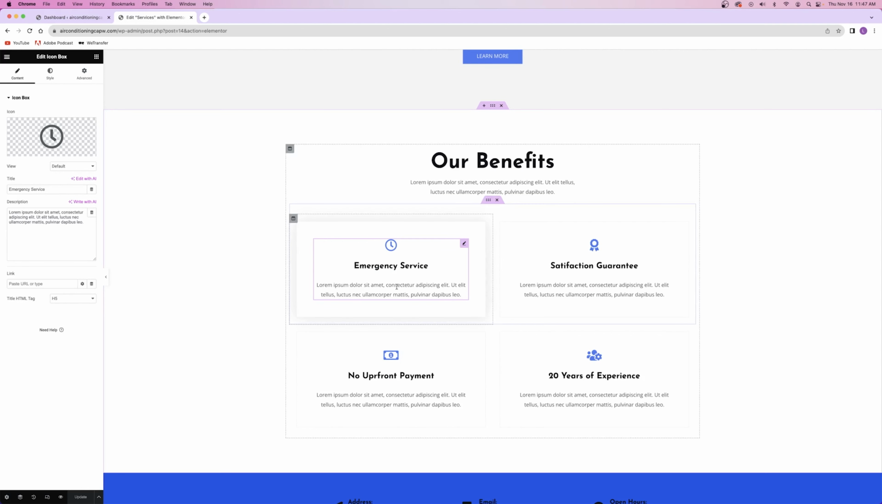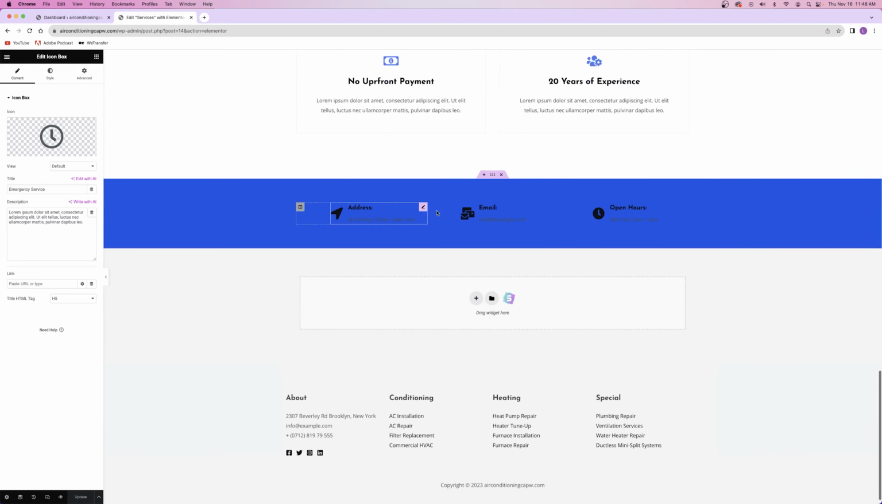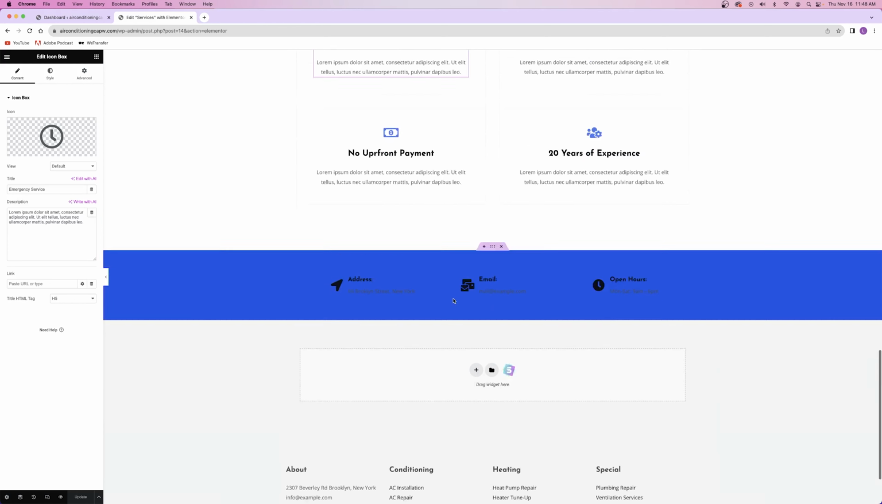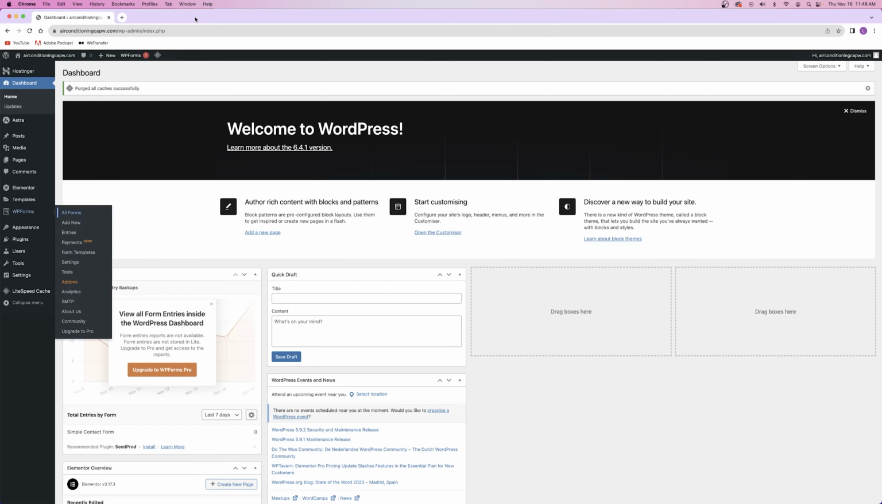Pretty self-explanatory. And then you guys can think of benefits as to why someone would want to use your services. And you guys can kind of put them here and sell yourself. And then lastly, again, you just have this bar, which looks like it's on every page, and it just has your contact info. So that's pretty cool. Okay, so now that the services page is done, we can close out and go back to our WordPress dashboard.